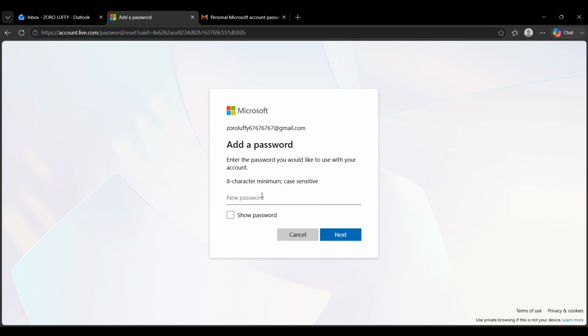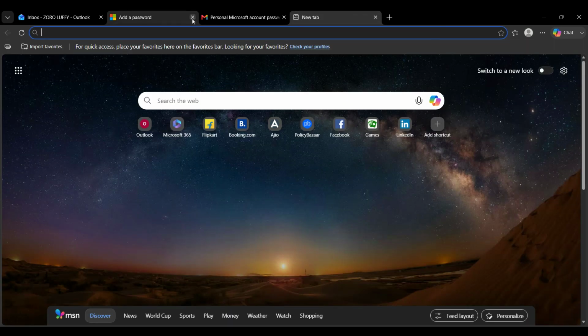Once the reset is complete, you can go back to MSN or sign in to your Microsoft account with the new password you just created. If you ever forget this password again, the same process can usually help you regain access, as long as you still have access to your recovery email or phone number. That's why it's a good idea to keep your recovery information up to date whenever possible. And that's it. You've successfully reset your MSN.com password.